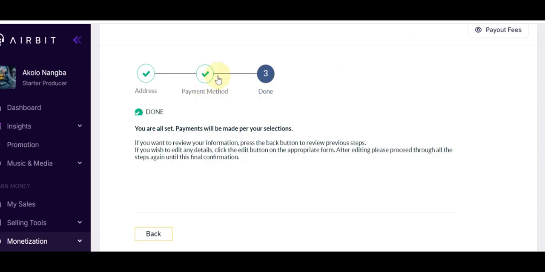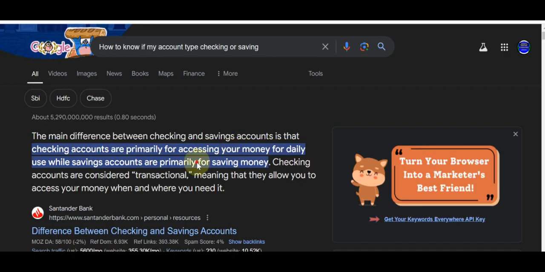Don't forget, at the last stage, you are picking checking because look at what they say here. Checking should be your primary target. They say checking accounts are considered transactional. So this is a transactional account. You pick checking.